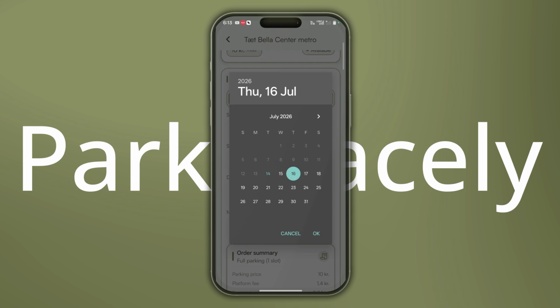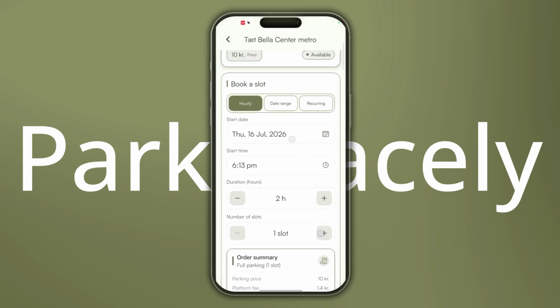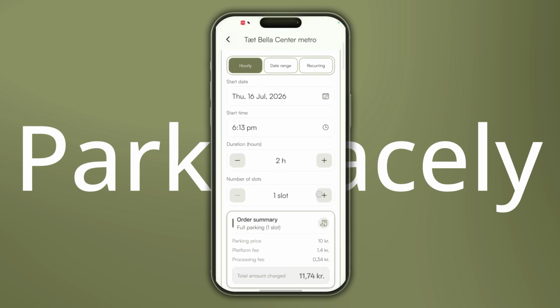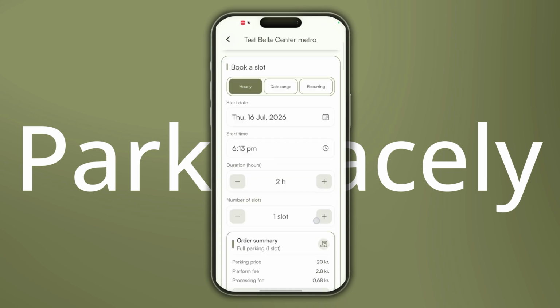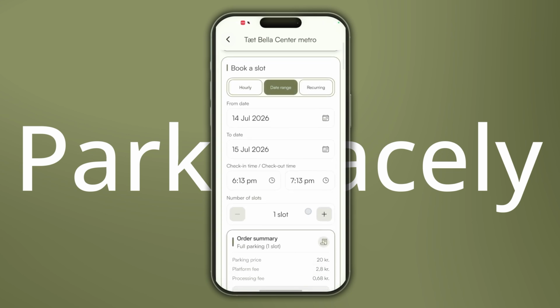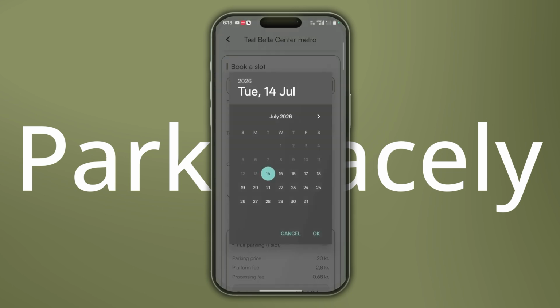Then, select your booking type. Choose hourly, a specific date range, or even recurring slots. Adjust the time and duration to fit your exact schedule.